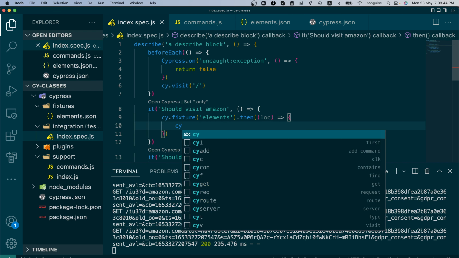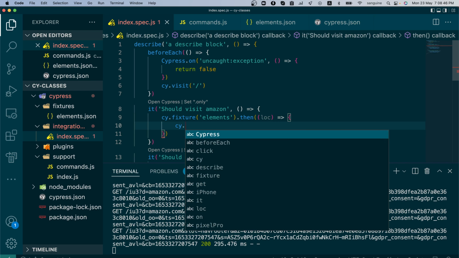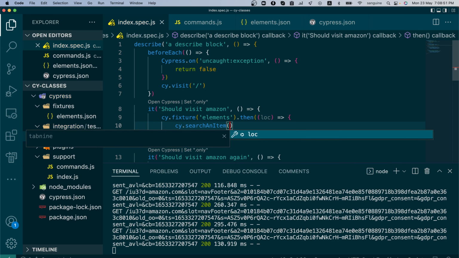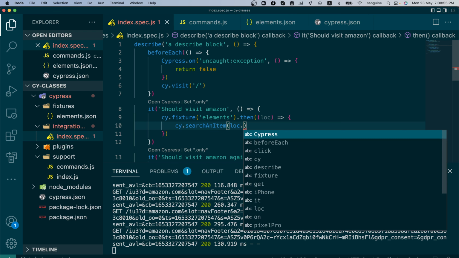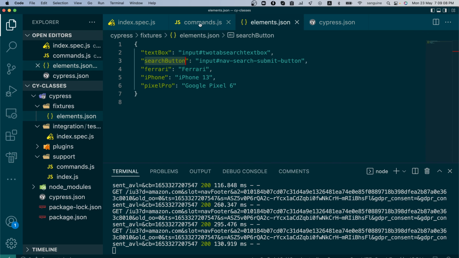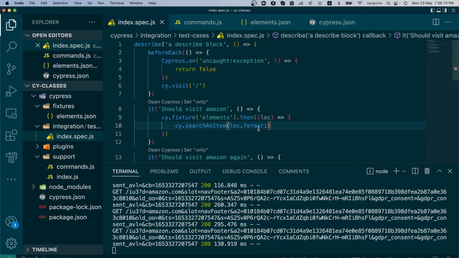So what we need to do now is cy.searchAnItem. And what do we want to search for? Ferrari. I hope I got the spelling of Ferrari right. Let me check the elements folder. Okay, so I missed that. It's Ferrari.